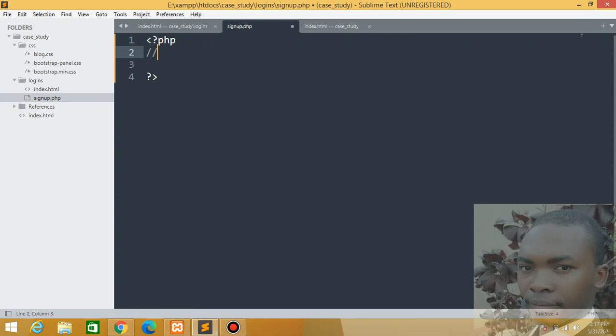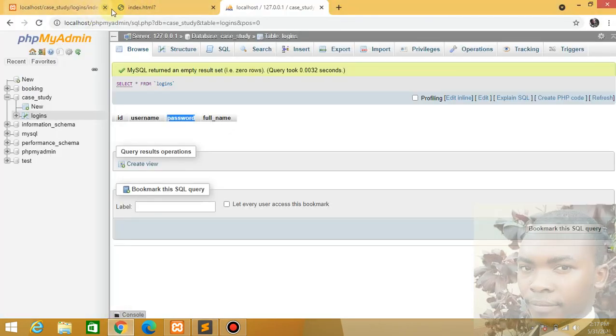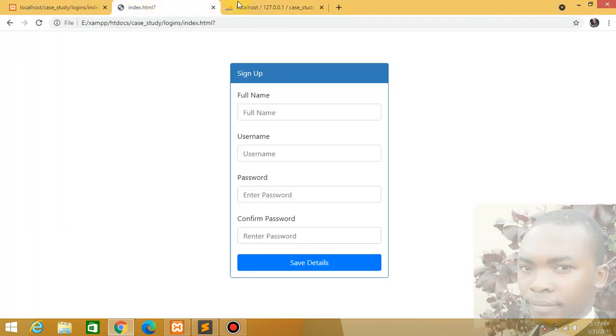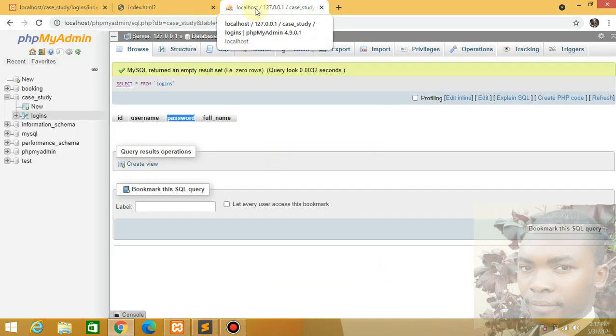Okay, so let's first get the connection variables. So the connection variables, one is the host. Okay, so the host, first of all, the host now is localhost. As you can see, the word is reading localhost.